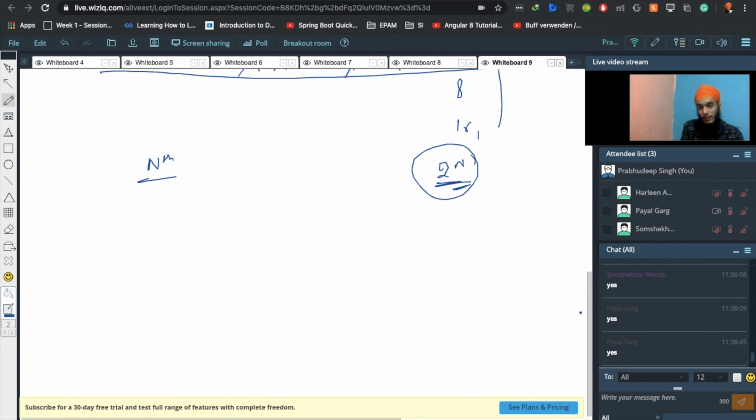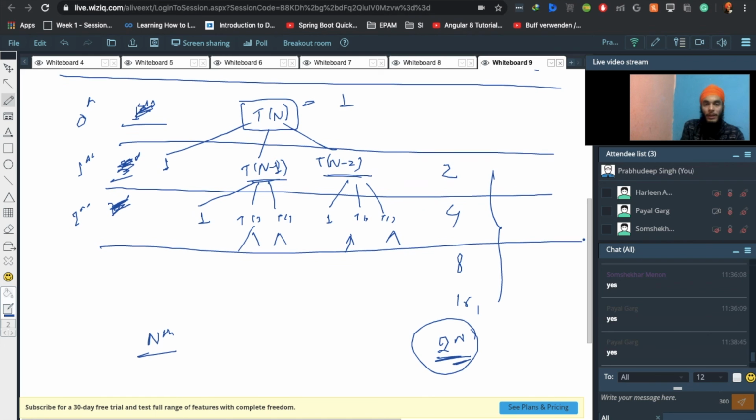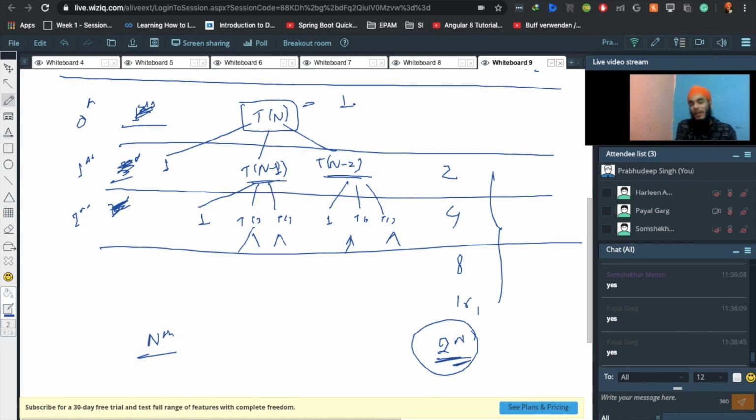Okay. So now the total complexity will be equal to the sum of the time taken by the zeroth level, the time taken by the first level, the second level. The total complexity will be equal to the sum of all of these elements.